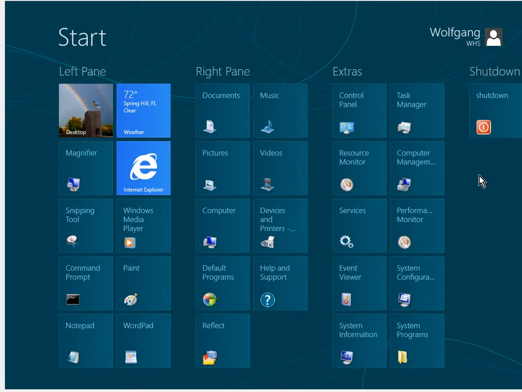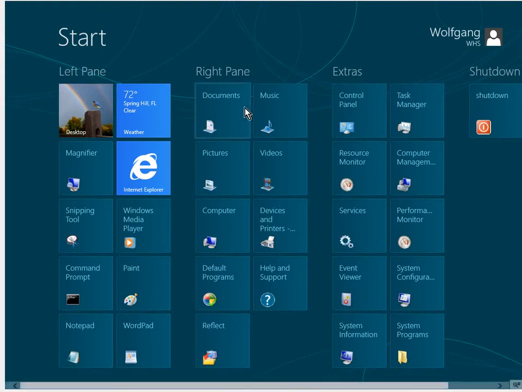So that is one way you can organize it. You can organize it any other way too, but in the beginning that's probably the least confusing, because it reminds you of the old start with the left pane and the right pane.